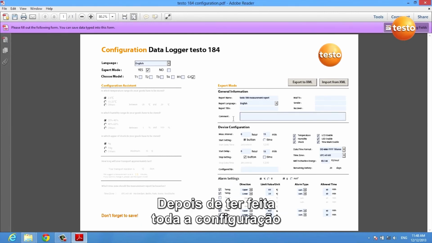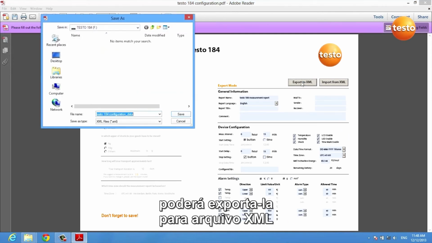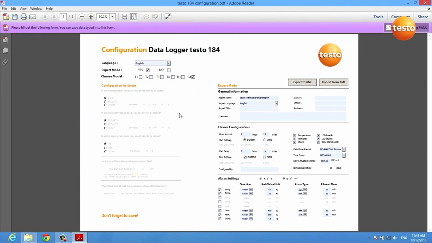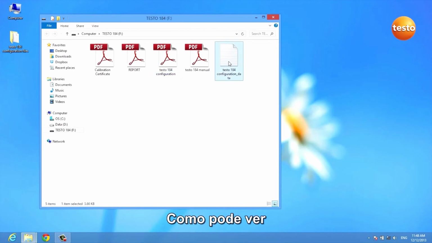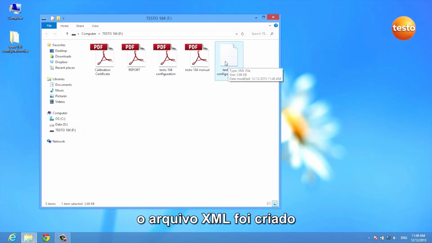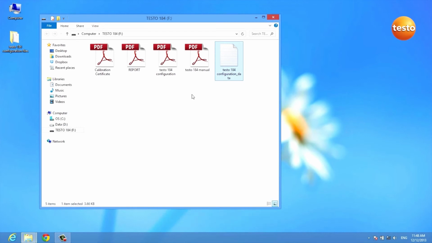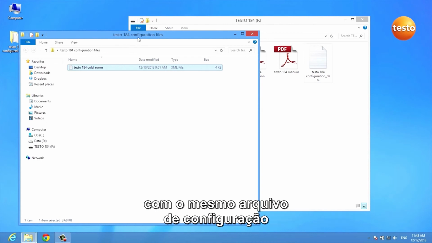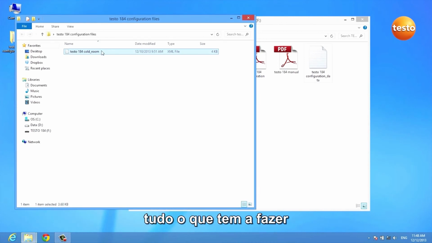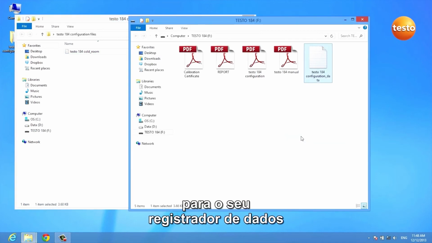After you've done all the configuration in here, you export the configuration to an XML file, which you save on the data logger itself. As you can see, the XML file was created and your data logger is already configured. If you want to configure several different data loggers with the same configuration file, all you have to do is drag and drop the XML file onto your data logger.